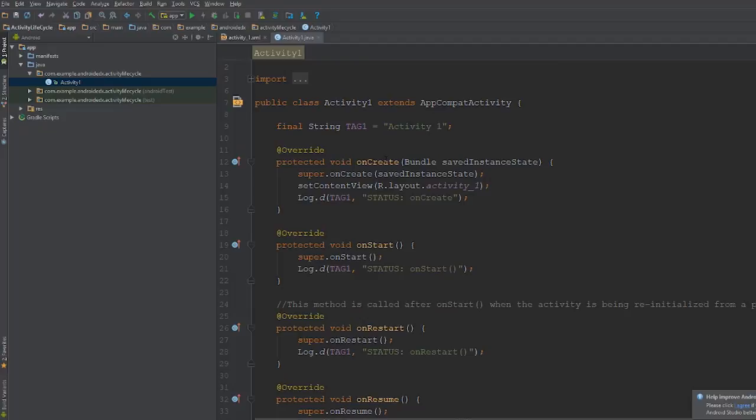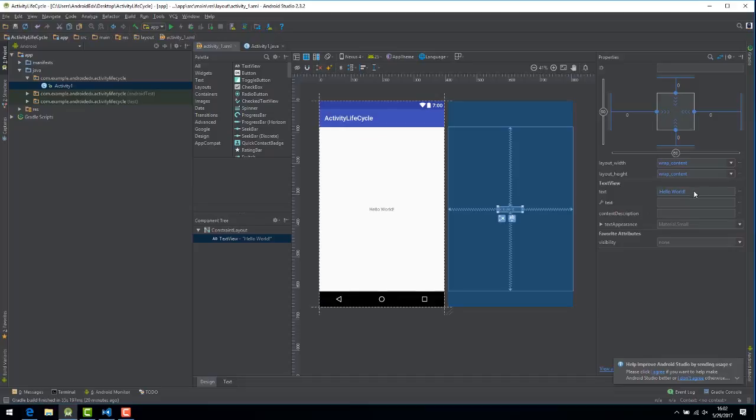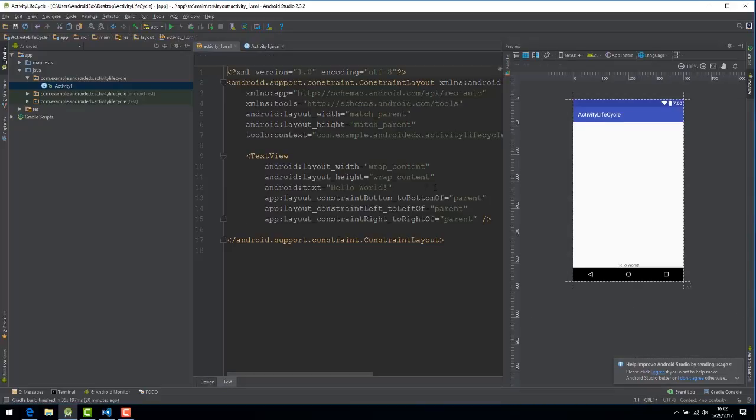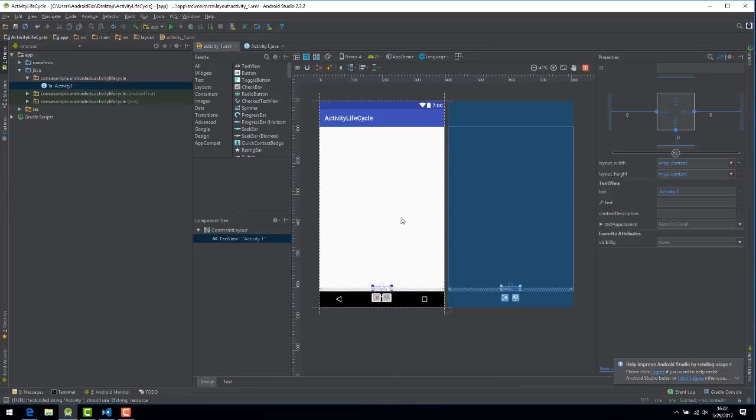So we're going to see how the lifecycle callbacks interact and how they are called when we switch from one activity to another activity. To do so, we're going to first create a button and set up our first layout. So we go here and we're going to edit the text. From Hello World we're going to change it to Activity 1. So now in our design we will have Activity 1.